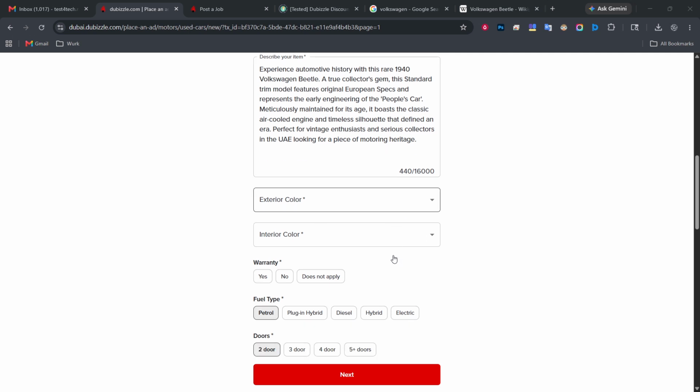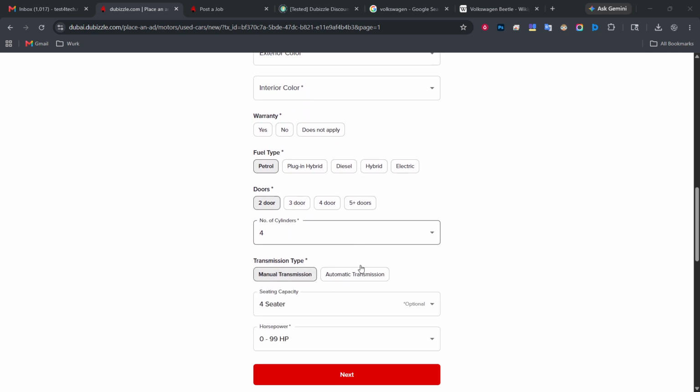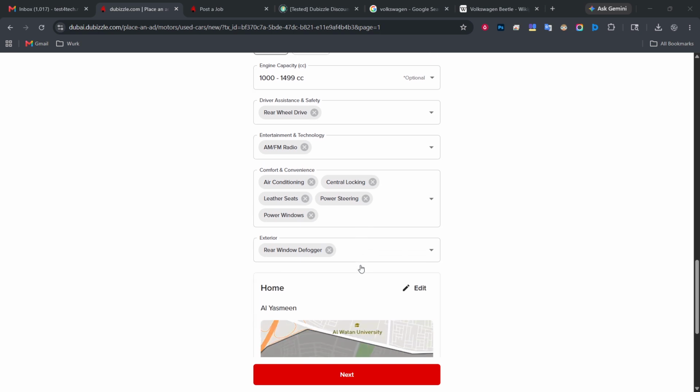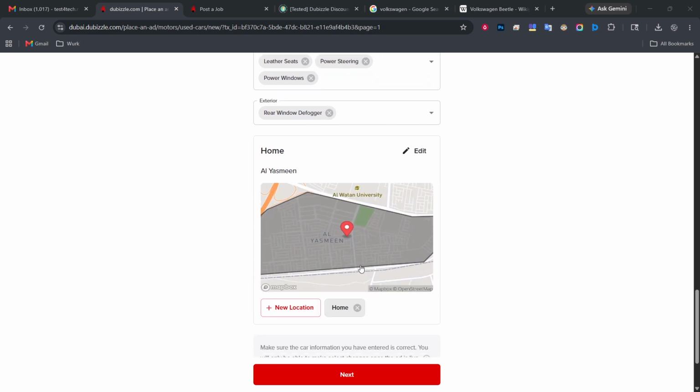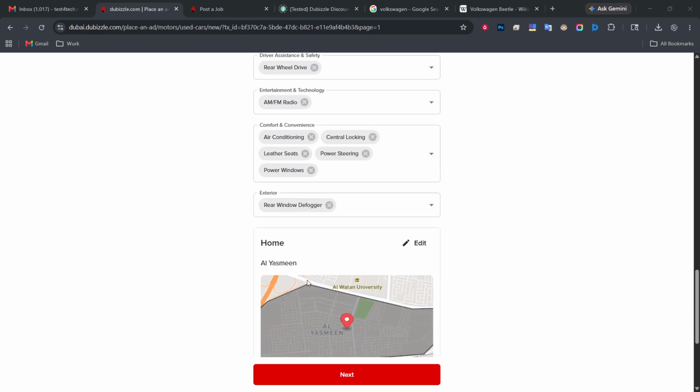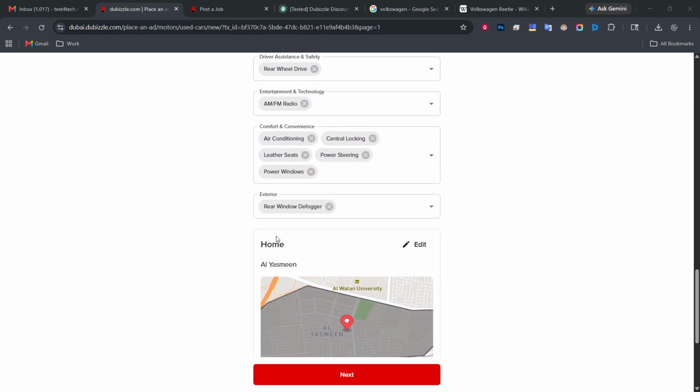Write a short description that highlights what matters: service history, single or multiple owners, any recent maintenance, and standout features like safety tech or infotainment upgrades. Keep it concise, straightforward, and free of exaggeration. If there are minor flaws, note them briefly. Buyers appreciate honesty.